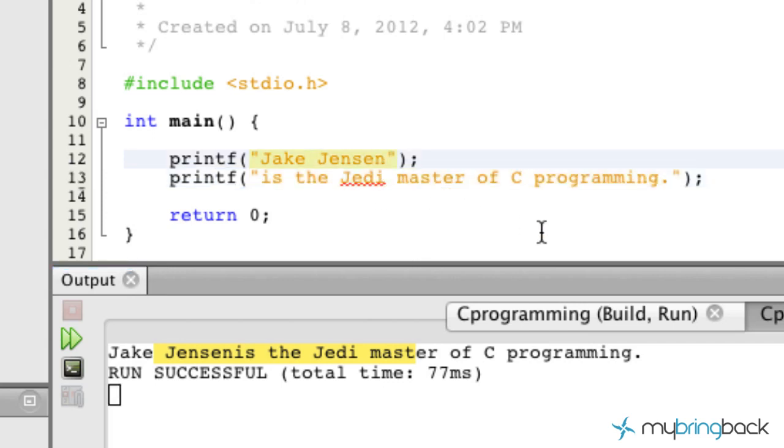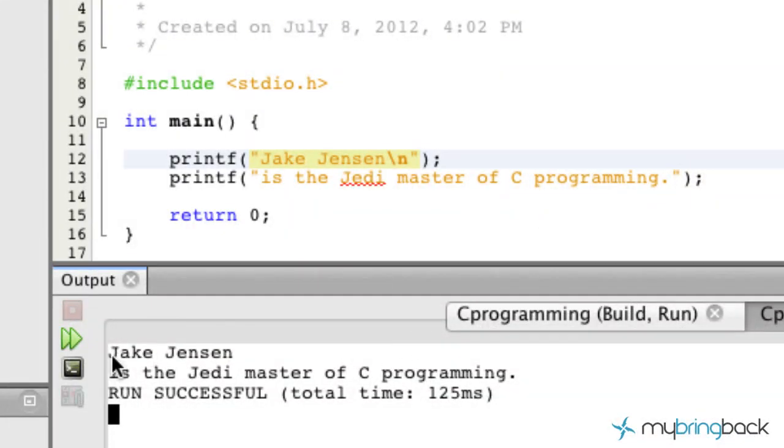So what I'm going to introduce to you is the forward slash, and in this case we want a new line, so we put n. This right here, forward slash n, is a line break. Now we should have the desired result we're looking for. Let's run that, and you'll see Jake Jensen is the Jedi Master of C programming. That's what we're looking for.